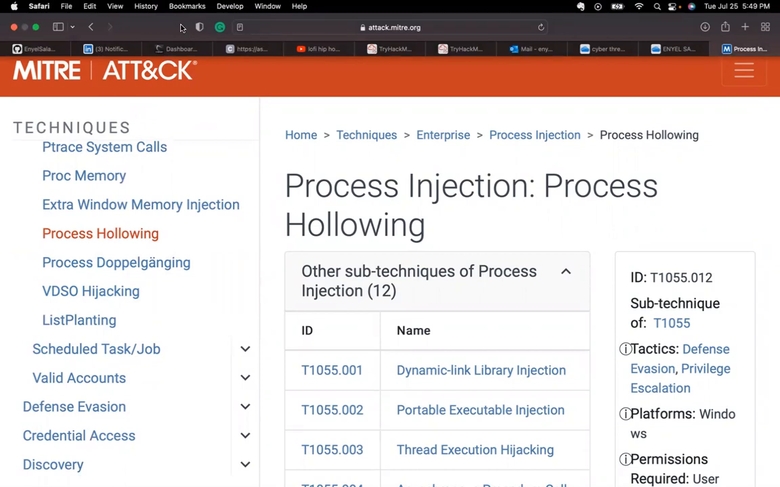We keep looking at this. I'm with you guys. I'm just going deeper.